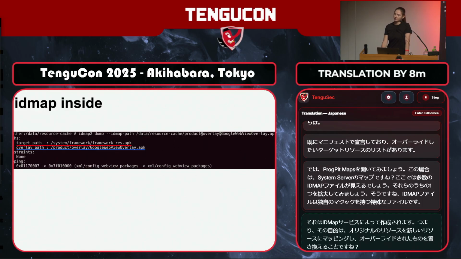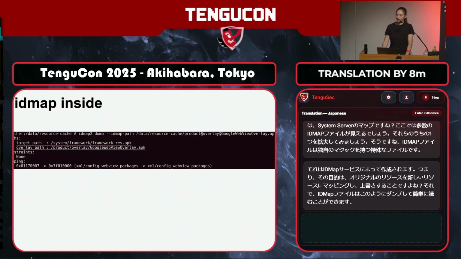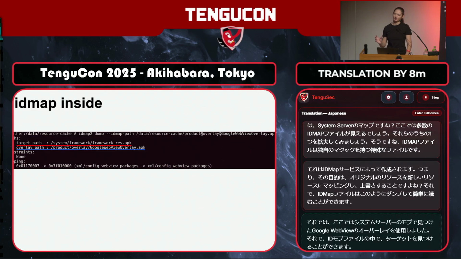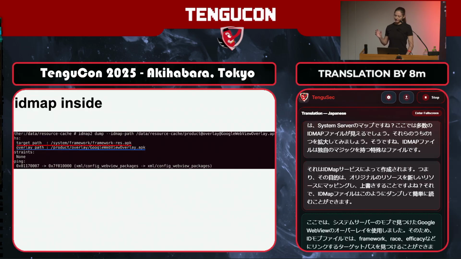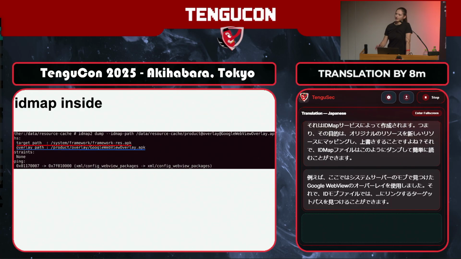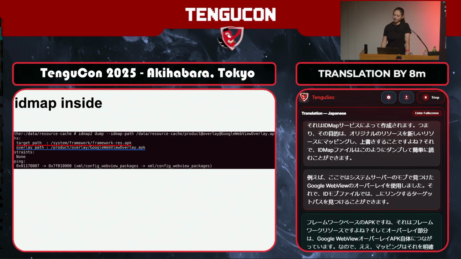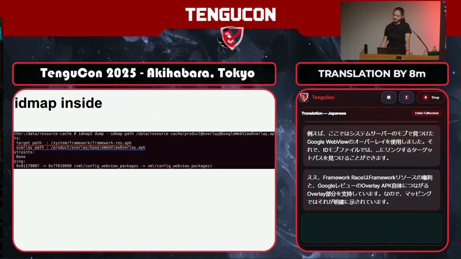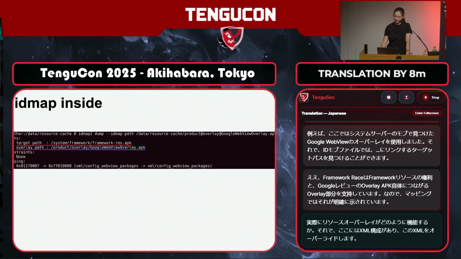For example, here I took the Google WebView overlay, which I found in the system server maps. In the IDMAP file, you can find the target path, which points to framework-res APK. It's the framework resources, right? And the overlay path, which leads to the Google WebView overlay APK itself. So the mapping clearly shows how resource overlays actually work. We have here an XML configuration, and we override this XML configuration with the new value, right?